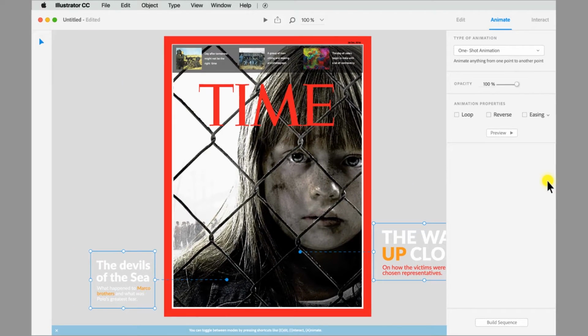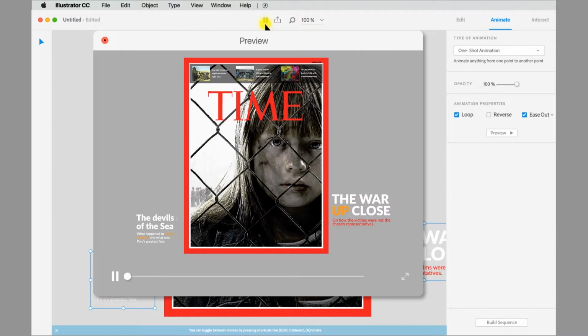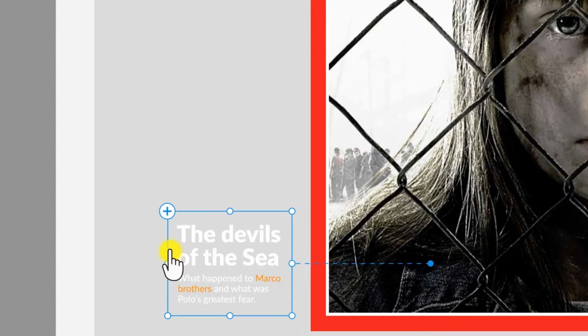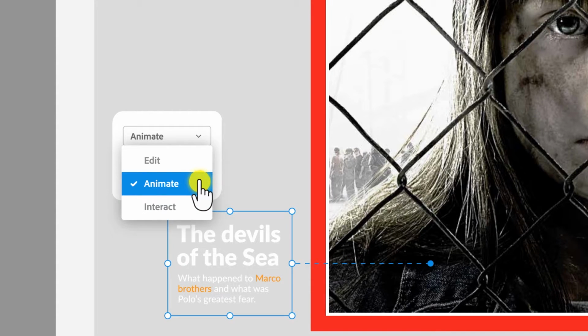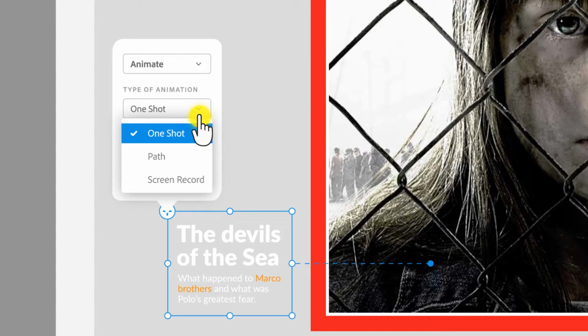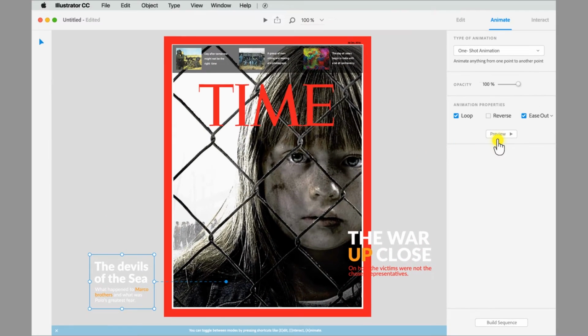The animation properties enable you to play it in a loop, reverse the direction of the animation, and add easing to make the animation smoother. By clicking on the preview button, you can see the preview of all the animations which have been applied on the artboard. You can also add animation directly into the object by using OnContext UI to make your work fast and effective. After you have worked on creating your animations, you can start adding interactivity.